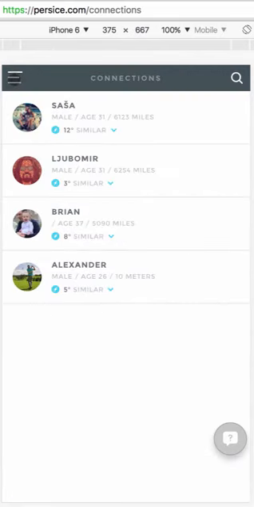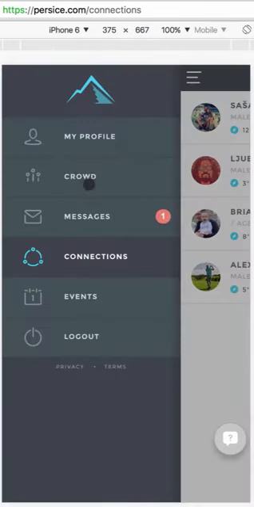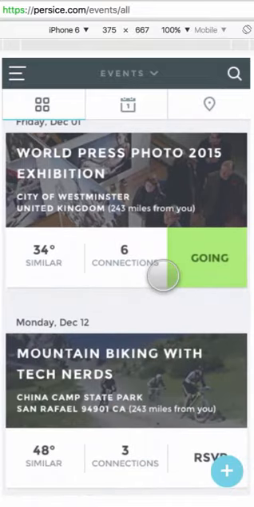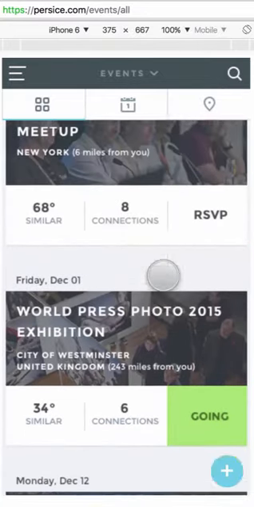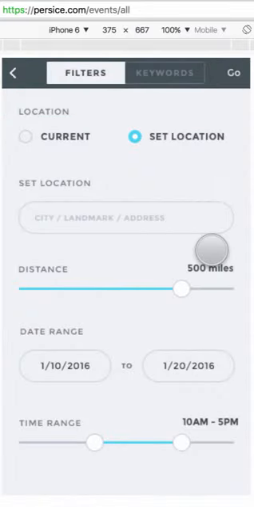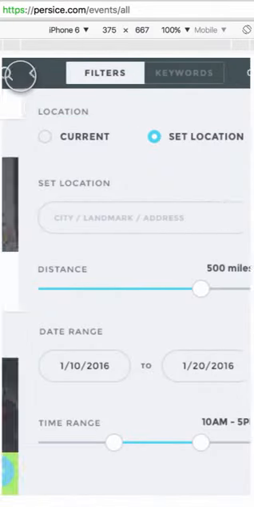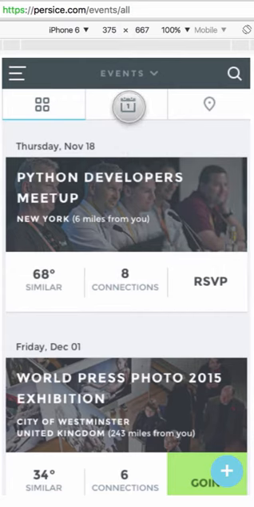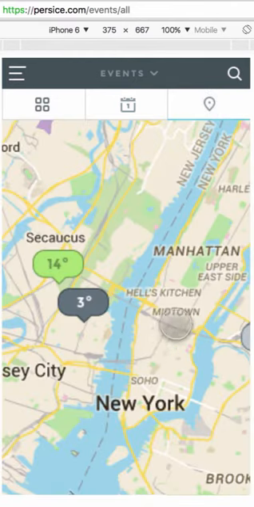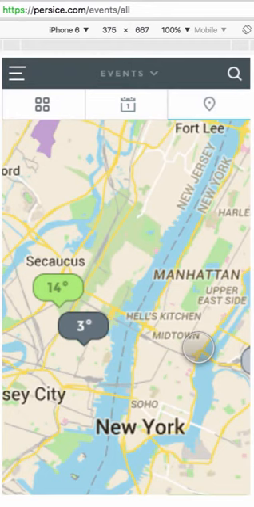So now let's say I want to check out other events going on in my area. I go to the main navigation menu and click on events. And here are all the events near me that match my interests and goals, and also have people attending them with similar interests and goals as me. I can filter this list by distance and date and other keywords. And I can also go to a calendar view to see a chronological list of events happening in my area over the next few days or months. And there's also a map view, which allows me to see where all these events are located.